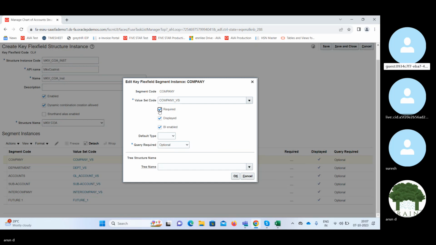Okay, I got it. But if next year I'm going to enable the seventh segment, in that case, how would my reporting and code combinations look? They would have had 6 and next will be 7. Is that the way it would be showing?